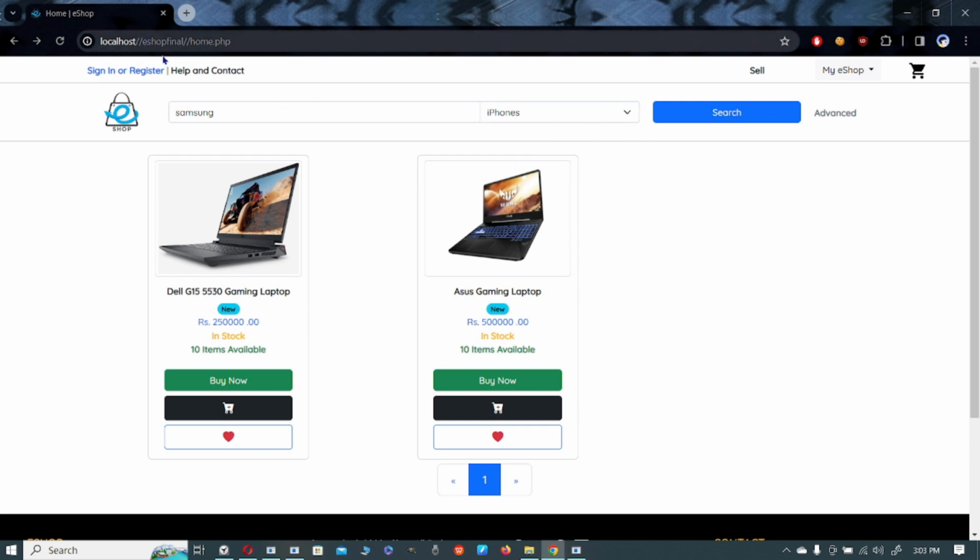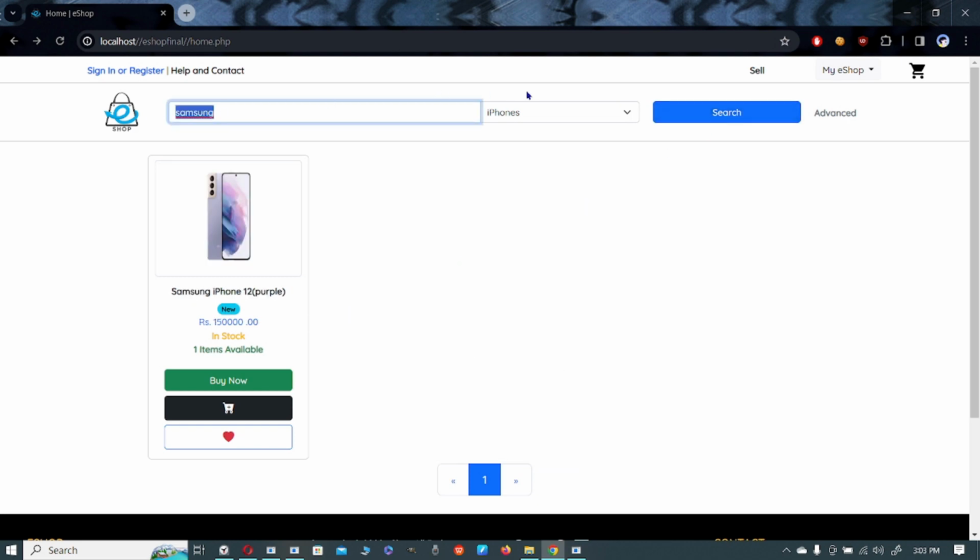So let's see what we'll get when we search both the keyword and the option. Both should be satisfied in order to get our required product. So this is our result. The product is Samsung and it's iPhone. So we got this as our result.